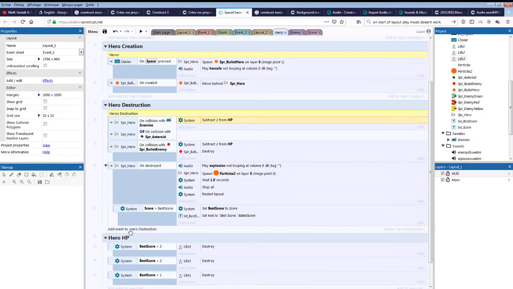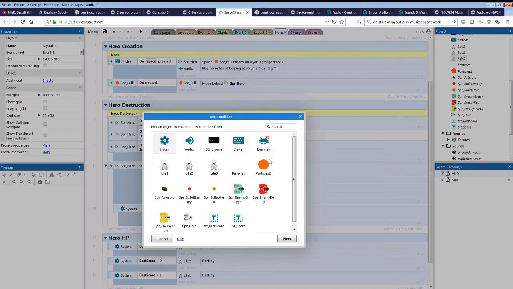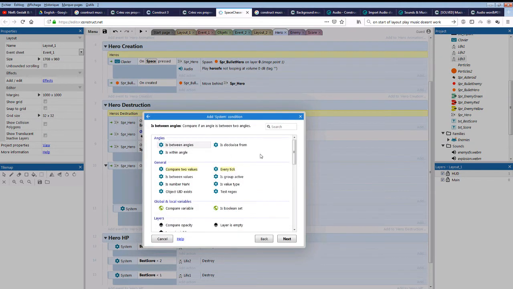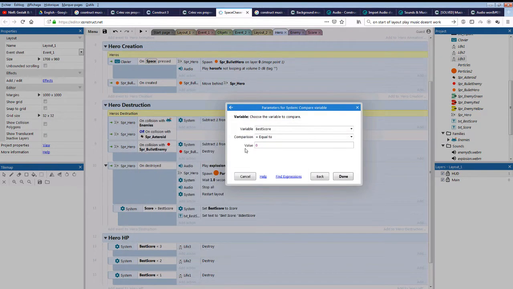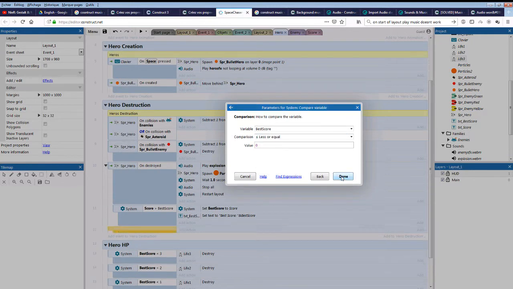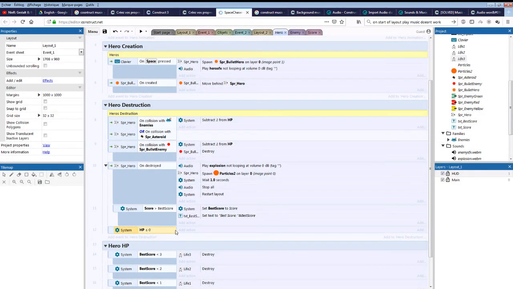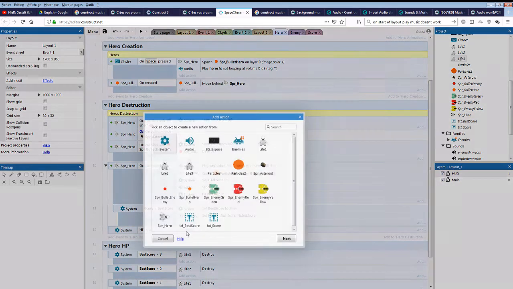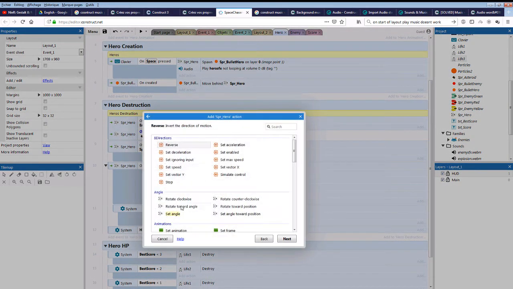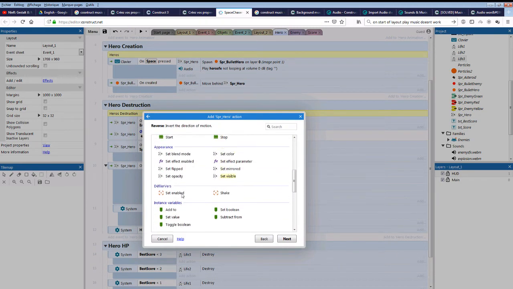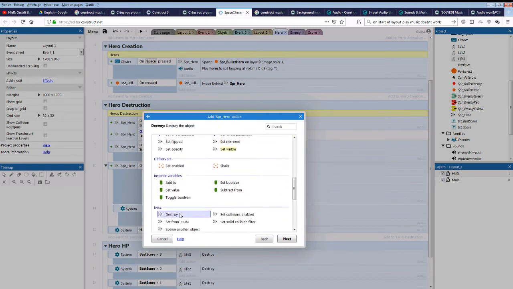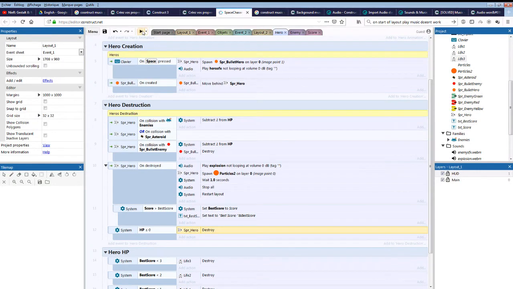And now I'm only destroyed if the global variable is less or equal to 0. Alright, not best score, sorry. HP. So if HP is less or equal to 0, now you destroy me. So now hero is, where is it? Destroyed. So let's see if that works.